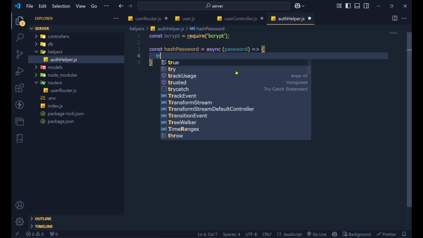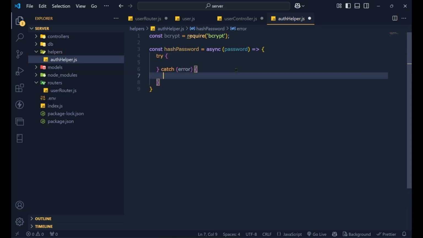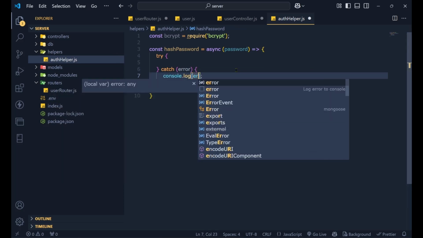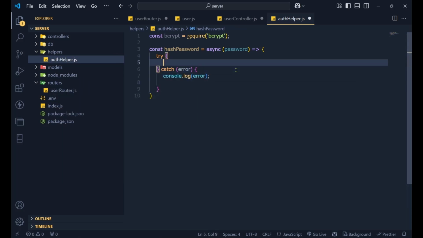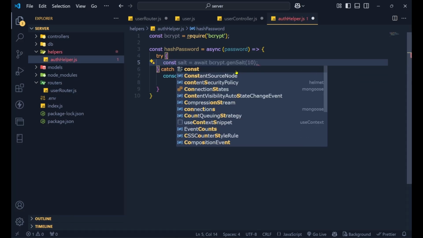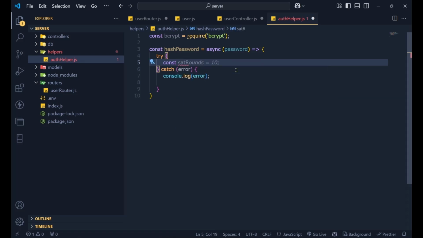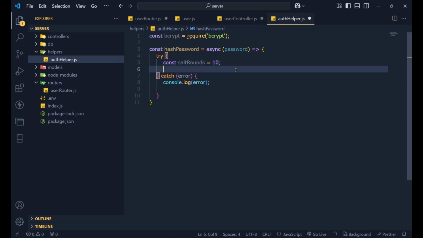So we are going to use a try catch block again. In the catch, let's just simply log the error and do nothing else. This is good enough. Now we create some parameters. Let's say const saltRounds. Now, what are salt rounds? These are some encryption parameters, like at what level you need the encryption to be. The more the number of salt rounds, the better the security, right?